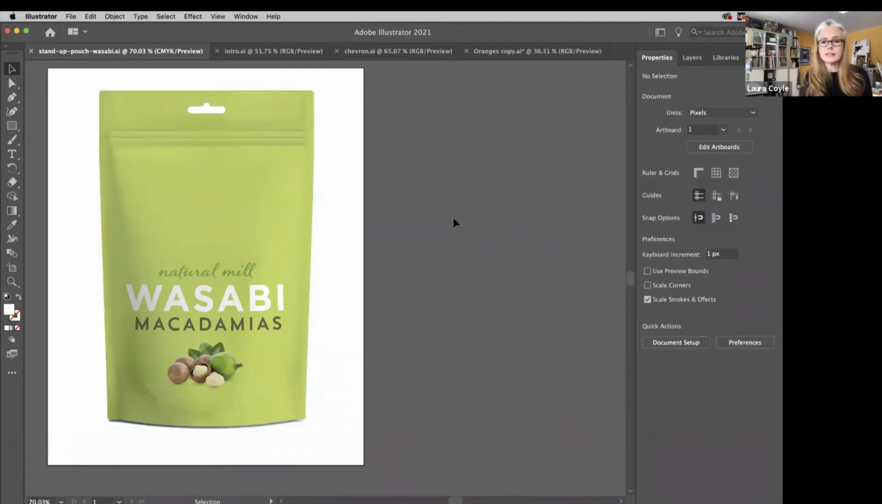If you have nothing selected, you'll see some of those setup things that you need in Illustrator, like rulers and guides and snapping behavior, and even preferences here. So the Essentials workspace in Illustrator, the basic workspace, starts you out with a Properties panel on the right. And on the left, it has a basic toolbar.